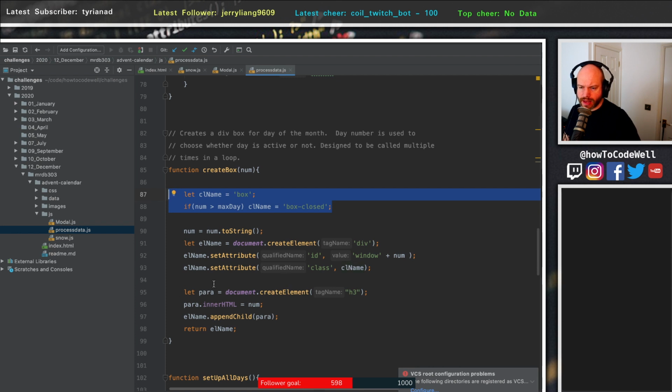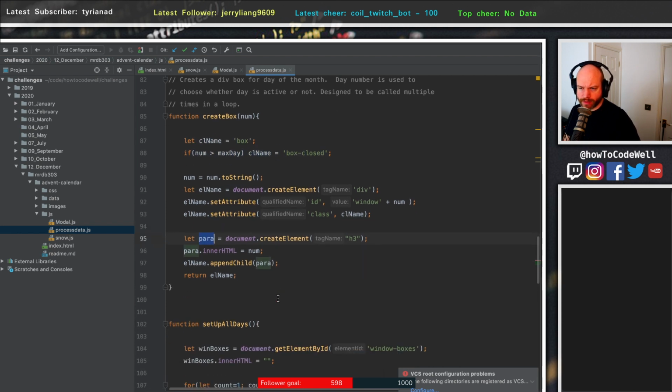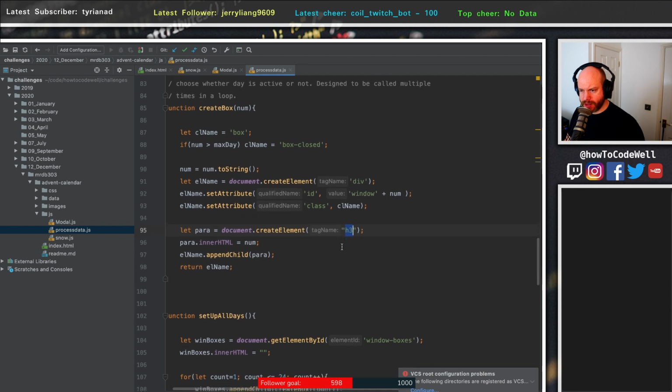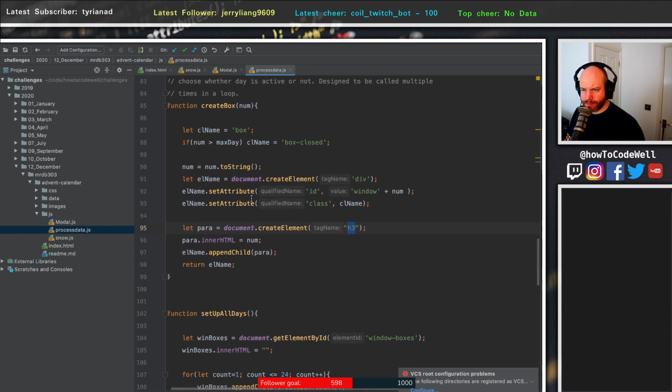Okay, that makes sense. And then we've got a para, which I'm supposing is a paragraph, although we're creating an element which is H3, so that's a little bit strange. And then in the inner HTML, we're putting in the number. So maybe that would be better called heading or something like that. Then we're appending the para, which is the H3, into our newly created box, which is the div, which has the ID of window and then the num, which you supply in here, and then we append that and we return the el name. El name is the element.